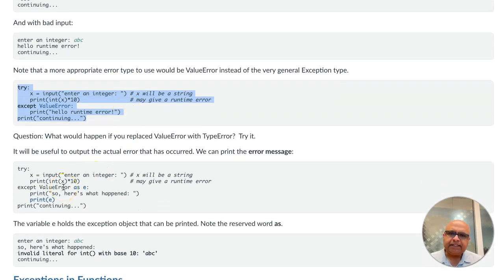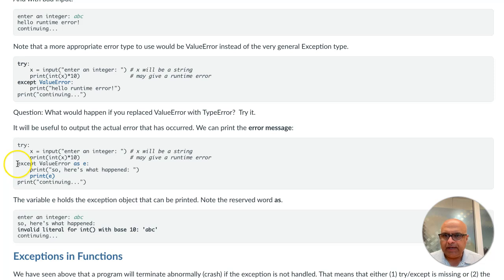It is also possible to print the actual error that is happening instead of, hello runtime error. We do have a handle on the exception object that is raised. Now, how would you do that? So let's take a look at this code here. This is exactly the same as before. The only difference is we are using as E to capture the exception object. So now E will hold the actual exception object that has been created because of this runtime error. And then you can simply go ahead and print it.